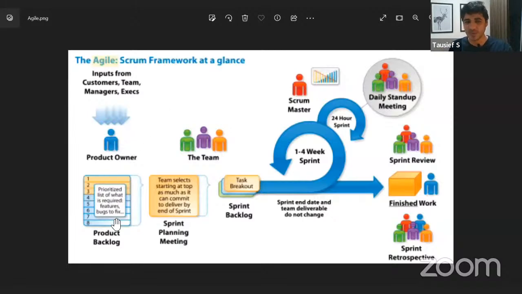The product owner gives the requirements in the form of a product backlog. Next, the team understands the requirements in a meeting called the sprint planning meeting, where they plan how much work they will do as part of some time window. Let's say for 2 weeks, if you want to develop a product, what features can you finish in 2 weeks? You will decide that. Next, you will decide which person is going to work on what feature. That is all called task breakout or sprint backlog.